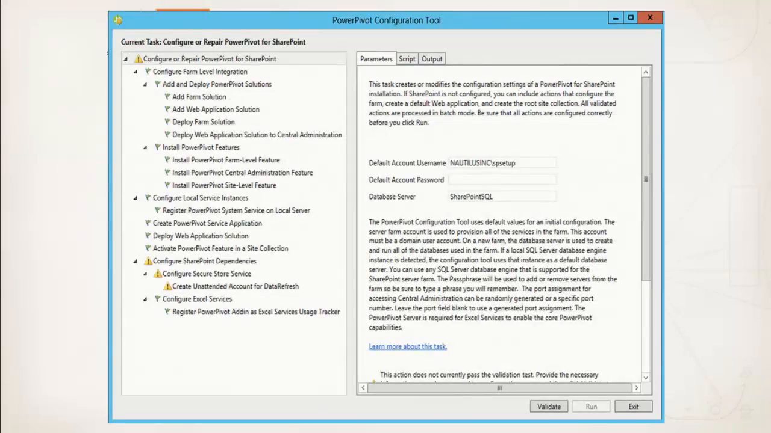And what it does is it runs and it inspects your farm, sees where you're at, sees what you need, and finds out what it needs to know. And in this case, it's basically saying you need to specify the credentials for the unattended service account. Great. Question?